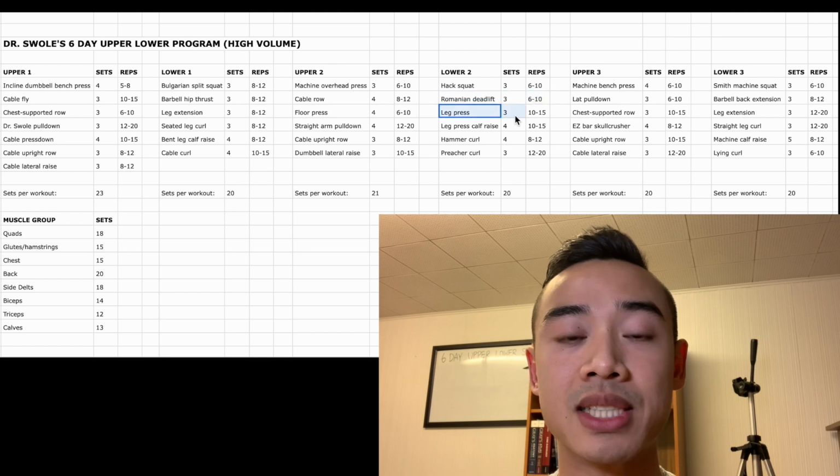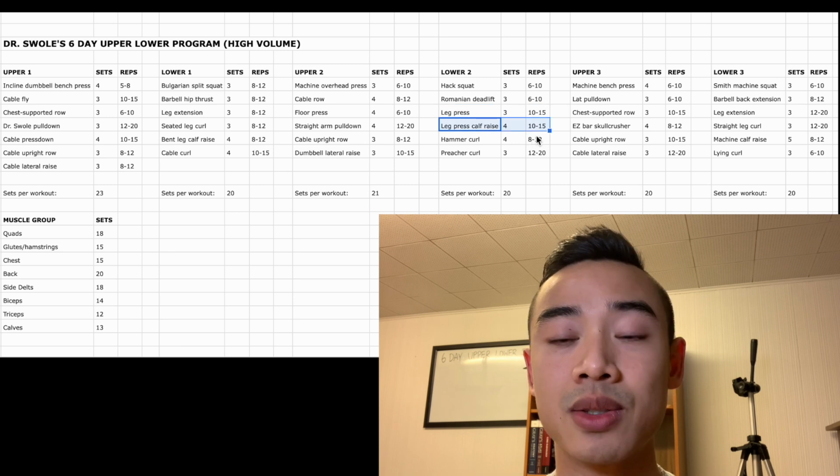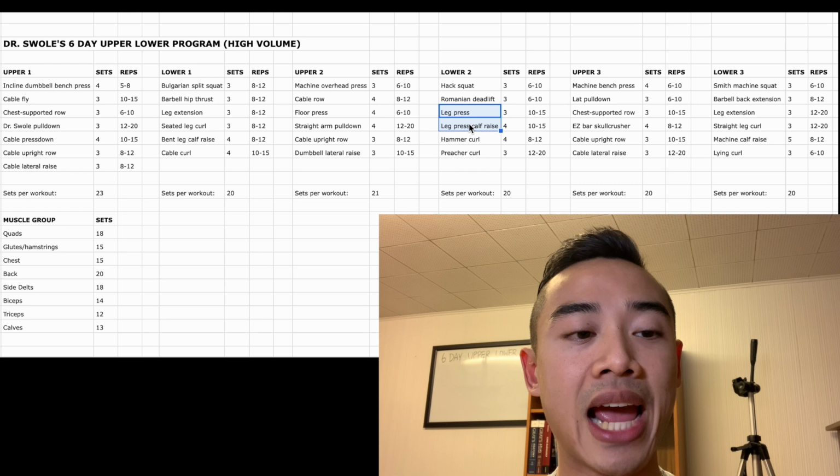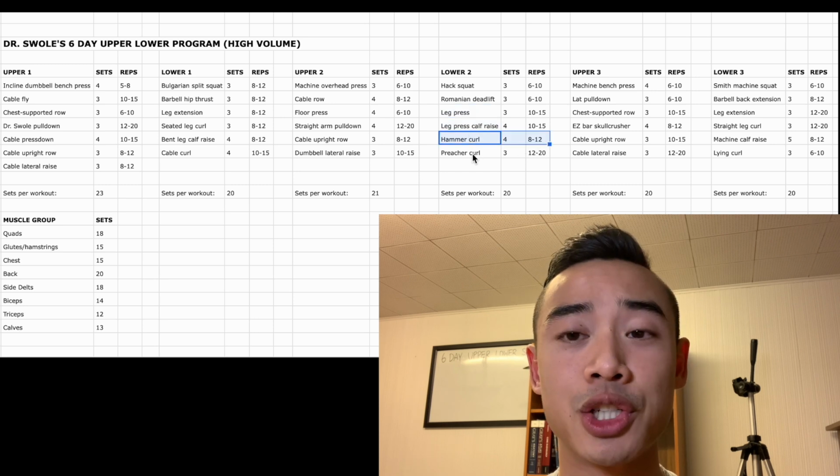After that, we have leg presses for the quads, 3 sets of 10 to 15. Then we have leg press calf raises for the calves, 4 sets of 10 to 15, which make for a nice superset. And then we have hammer curls for the biceps, 4 sets of 8 to 12. Lastly, we have preacher curls for the biceps, 3 sets of 12 to 20.